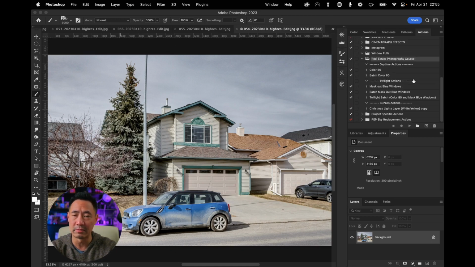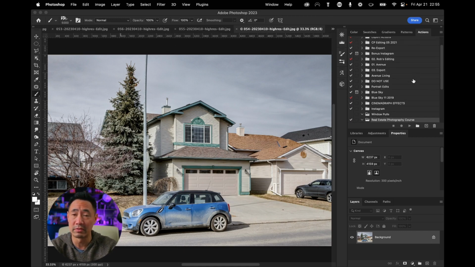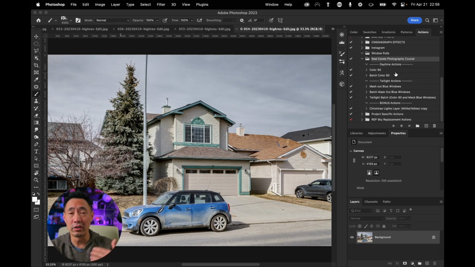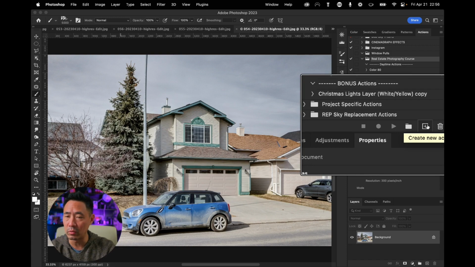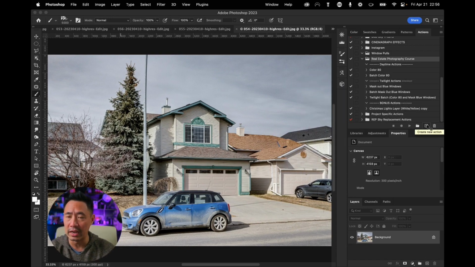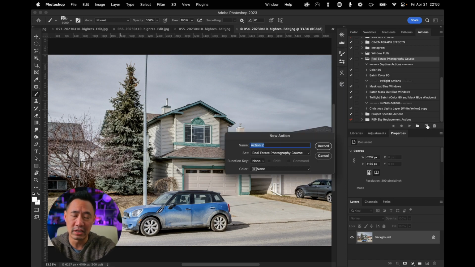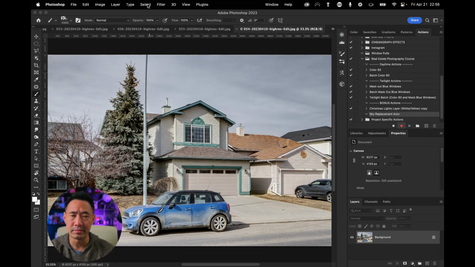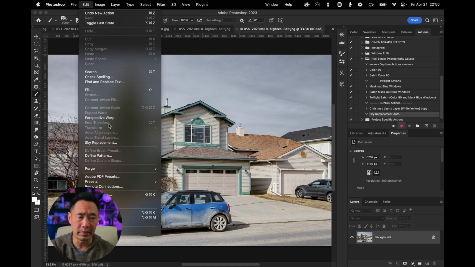You may not have the same stuff as I do, and I'm sure that you don't, because I actually don't need all this stuff that I have here. It's just been all the stuff that I've accumulated over the years. But with that being said, I'm going to go into my real estate photography course folder and click on this button here, which is the button for create a new action. I'm going to call this action sky replacement auto.